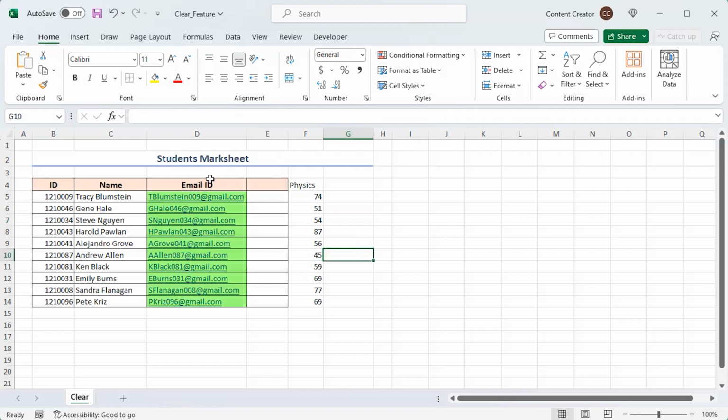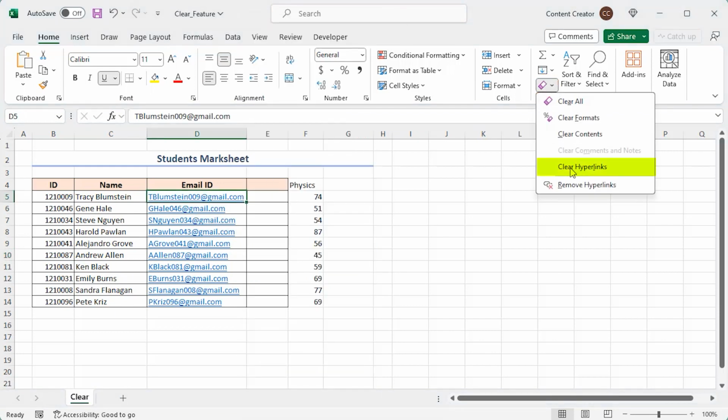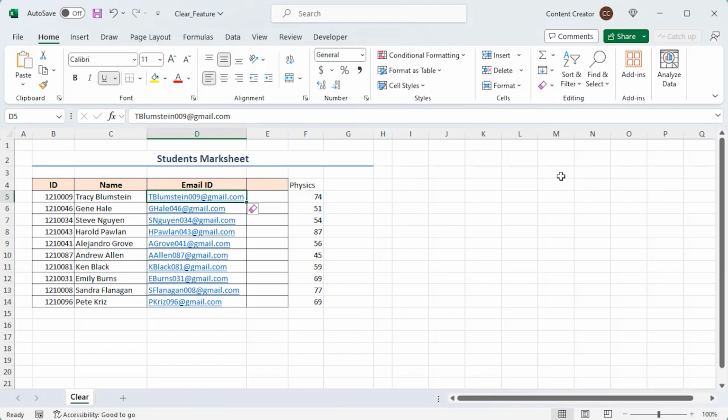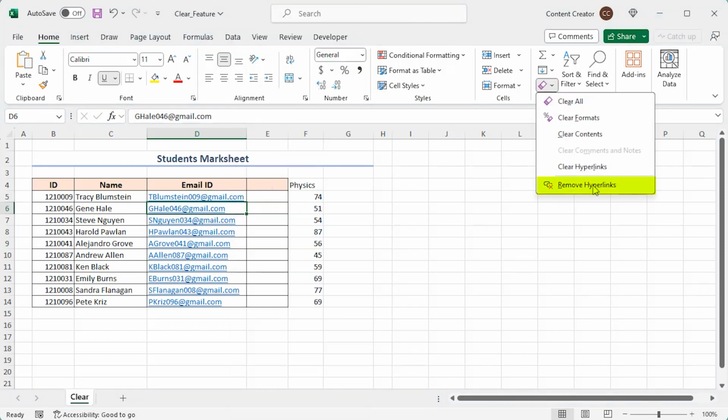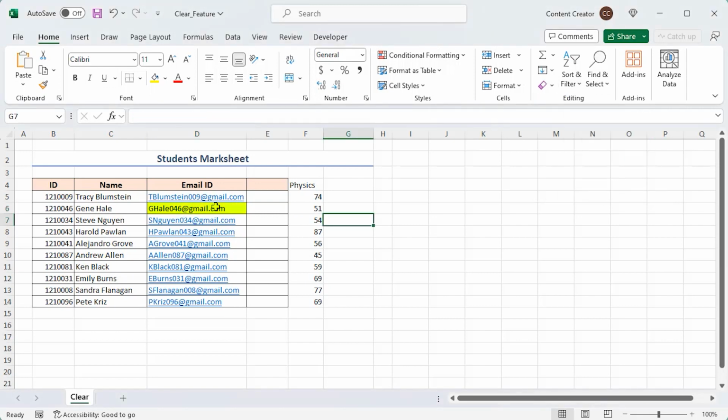Here we have the email ID of the students. Whenever you want to select these cells, they pop up in the browser as they all are links. If you want to remove these hyperlinks, select the cell and click on Clear Hyperlinks option. It clears all the hyperlinks but keeps the format of the text, which is blue font color. If you want to clear the format also, then choose the Remove Hyperlinks option. You will get only the plain text.